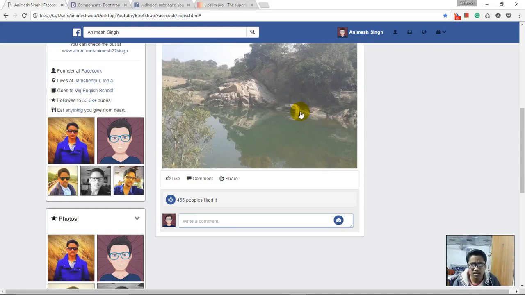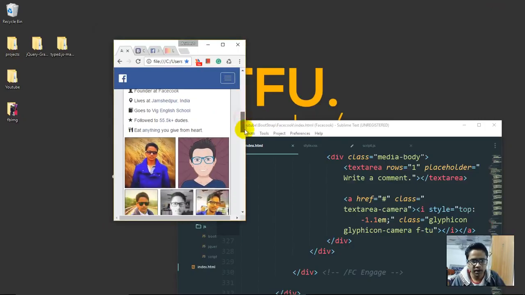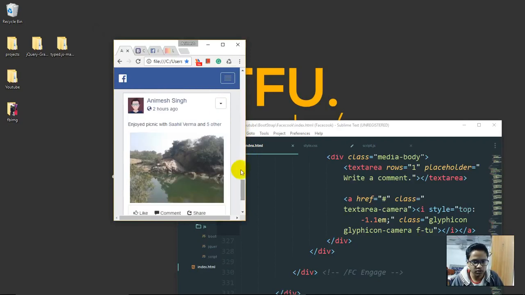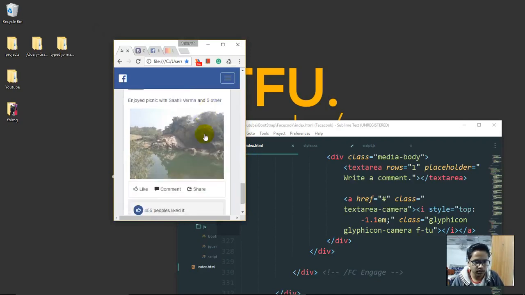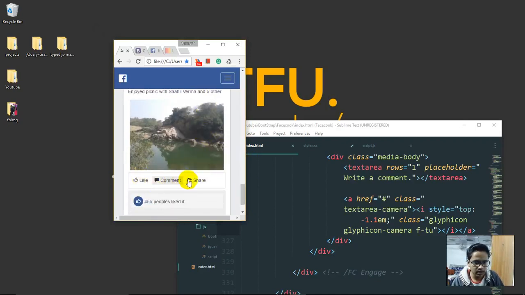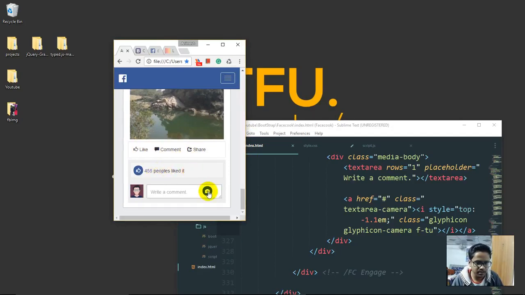And let's check out the mobile compatibility version very quickly. So you can see it is working fine. This is fine. Like, comment, share, for people like this, and this image is also in a good place.